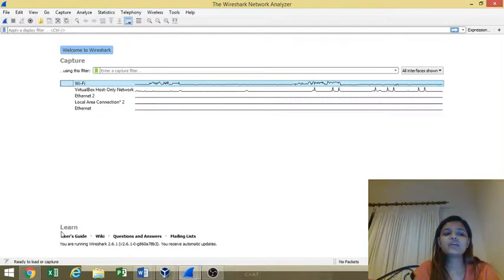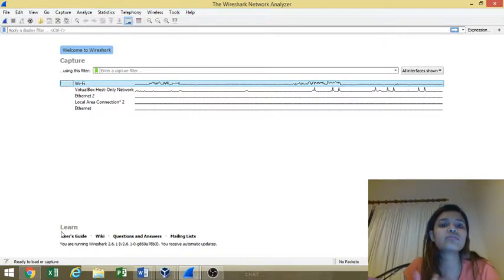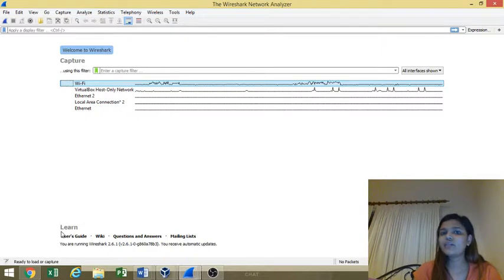Our teacher has given us an assignment, which is that you have to select a network security software and explain 5 uses or 5 things it can perform. I'm using the Wireshark Network Analyzer.